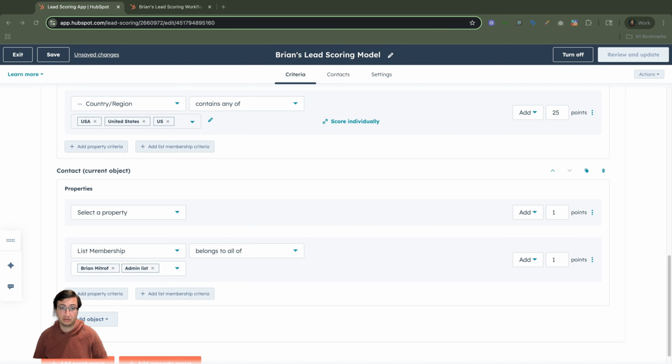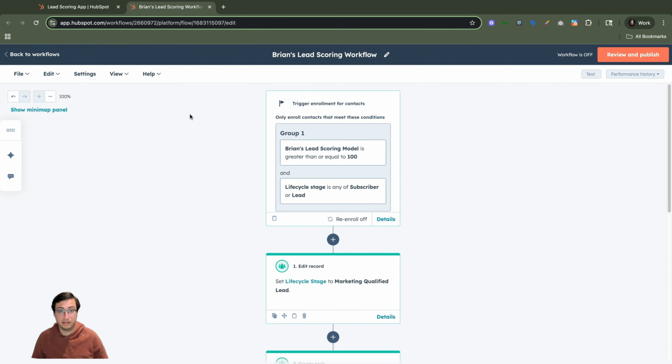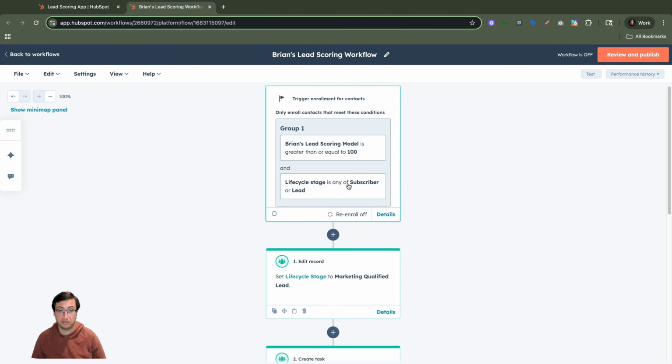Incorporating workflows into your lead scoring strategy can help with such actions as creating follow-up tasks for your team, moving contacts to a different lifecycle stage based on the current score, sending additional nurture emails to qualified leads, and much more. So one example that I have here is that I created a workflow that enrolls contacts into this workflow based off of their current lead score as well as their lifecycle stage. So for the enrollment criteria here, I have it set to where if Brian's lead scoring model is greater than or equal to 100, so they have more than 100 points or equal to 100 points, and their lifecycle stage is any of subscriber or lead, they would then be enrolled into this workflow here.